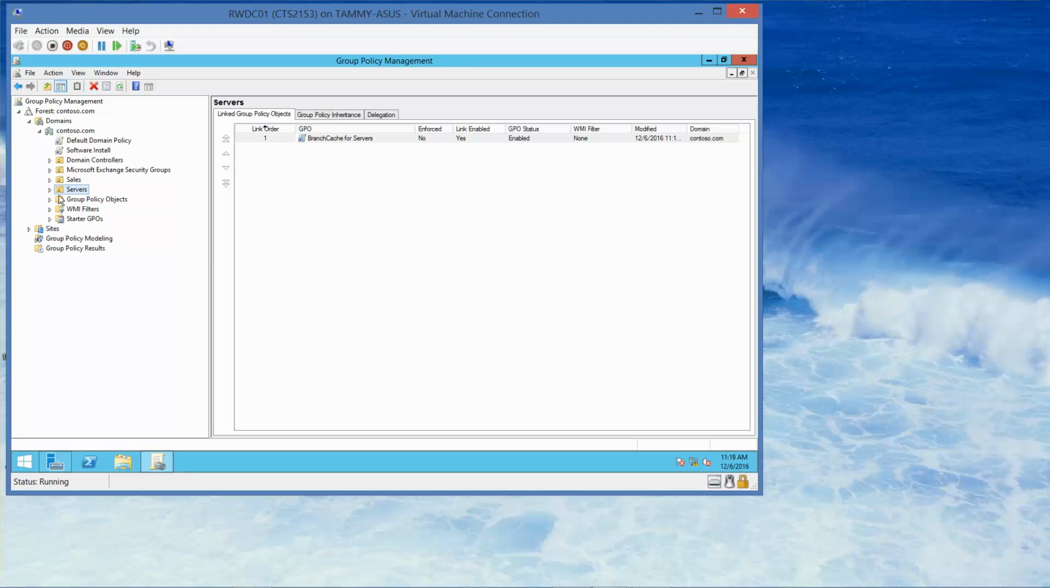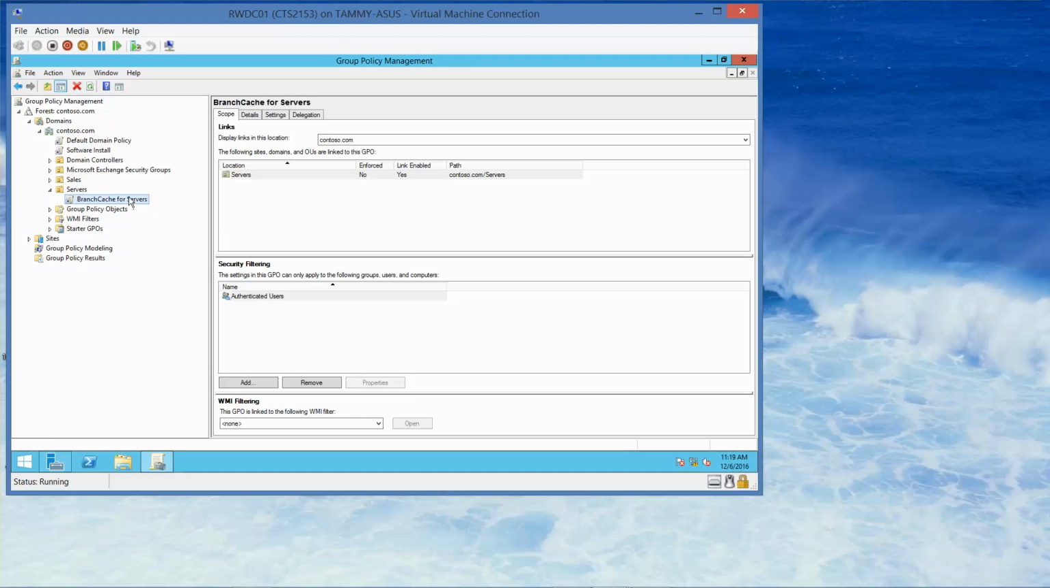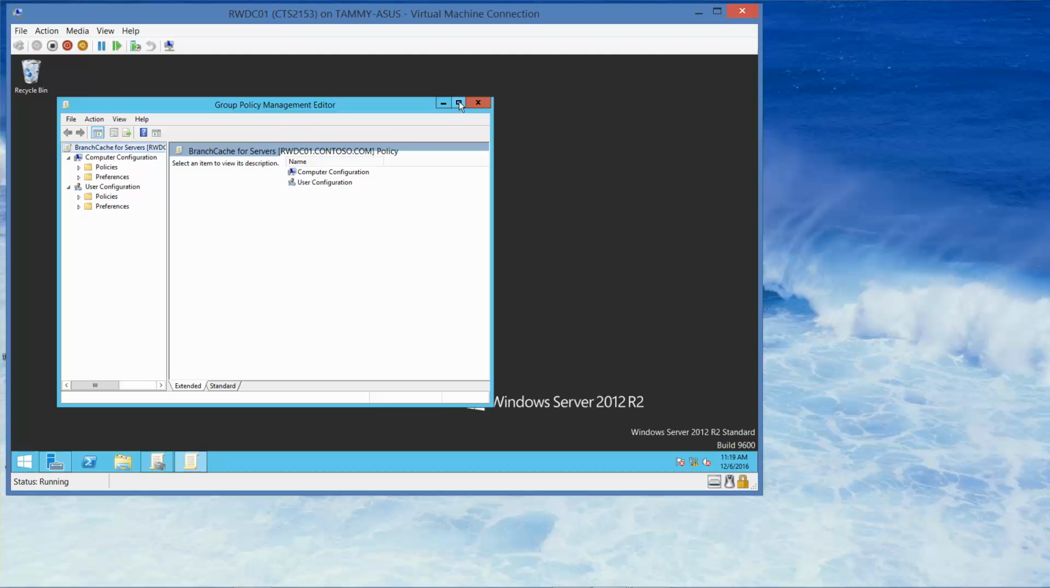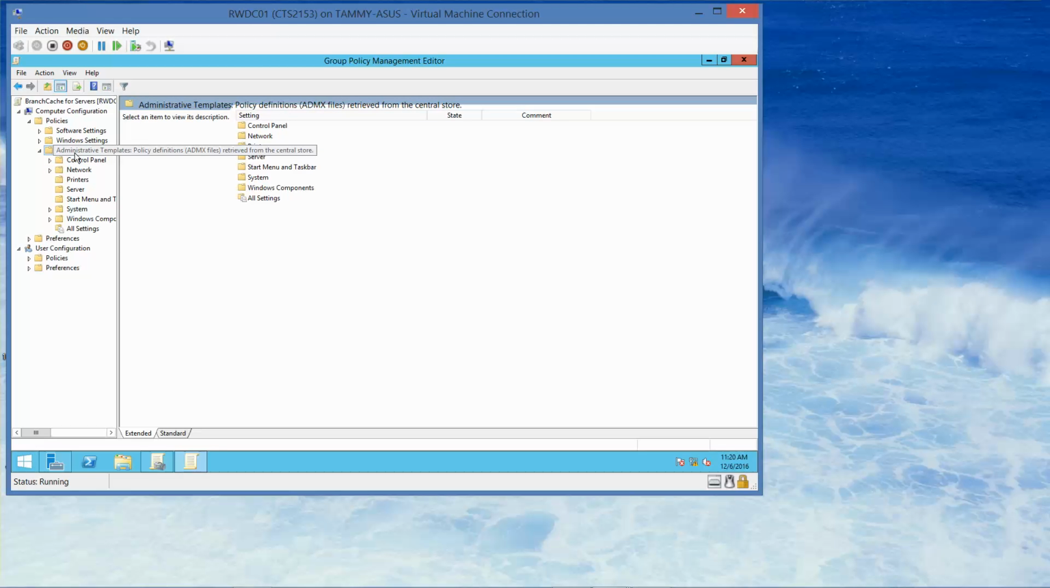We're going to expand the Servers organizational unit, and then click on the BranchCache. Click on OK, and we want to right-click and edit. Here we want to go to Computer Configuration and then expand Policies, expand Administrative Templates, and then expand Network.